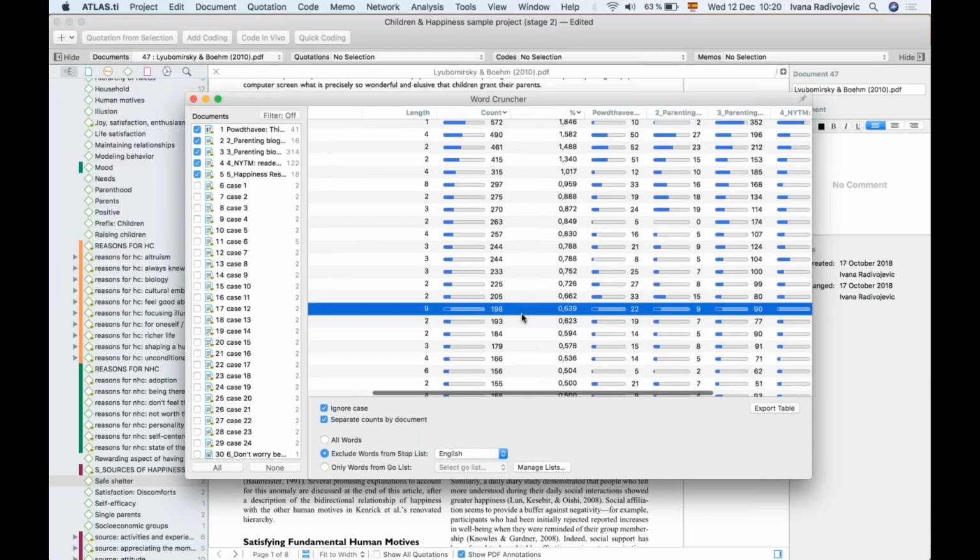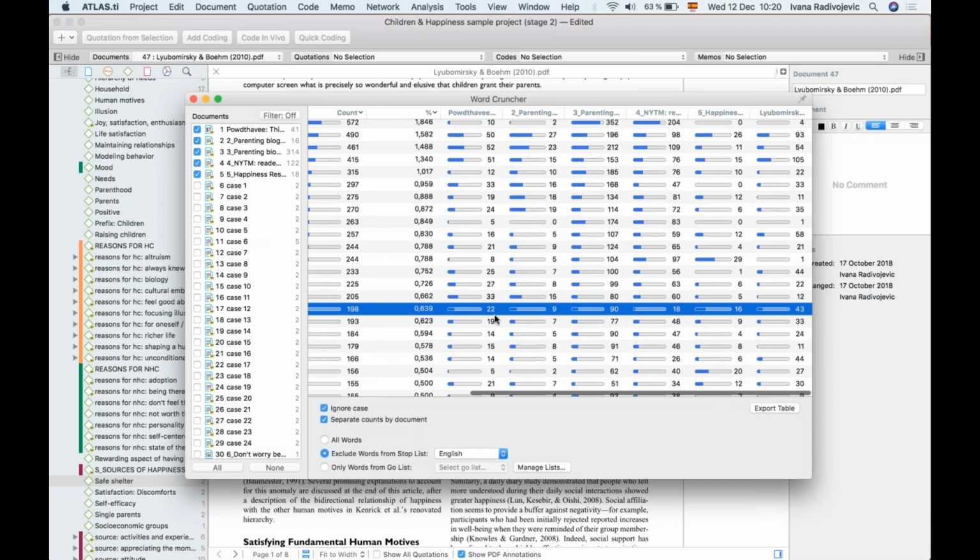So happiness, how many times it comes up in each of these different documents. We can already see that our third document here talks a lot about happiness in comparison to the other ones, right? And so Word Cruncher is great for these content analyses and for getting frequencies of words.